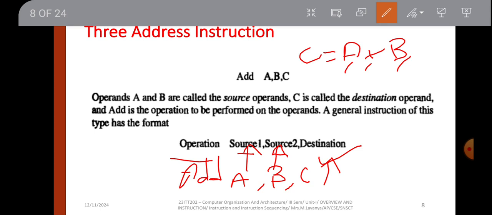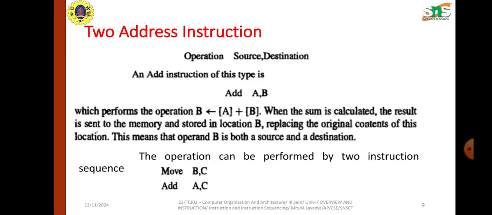While reading this, an addition operation will be performed after reading the contents of address locations A and B, and the result will be stored in the location of C. This is for 3 address instruction. As I have said earlier, 3 address is nothing but an instruction constituting 3 address locations. Let's go for 2 address.